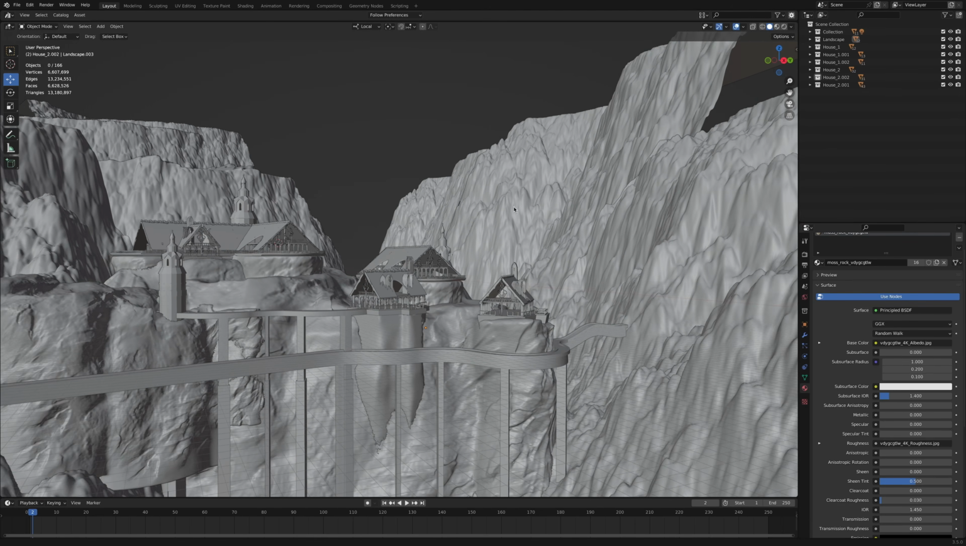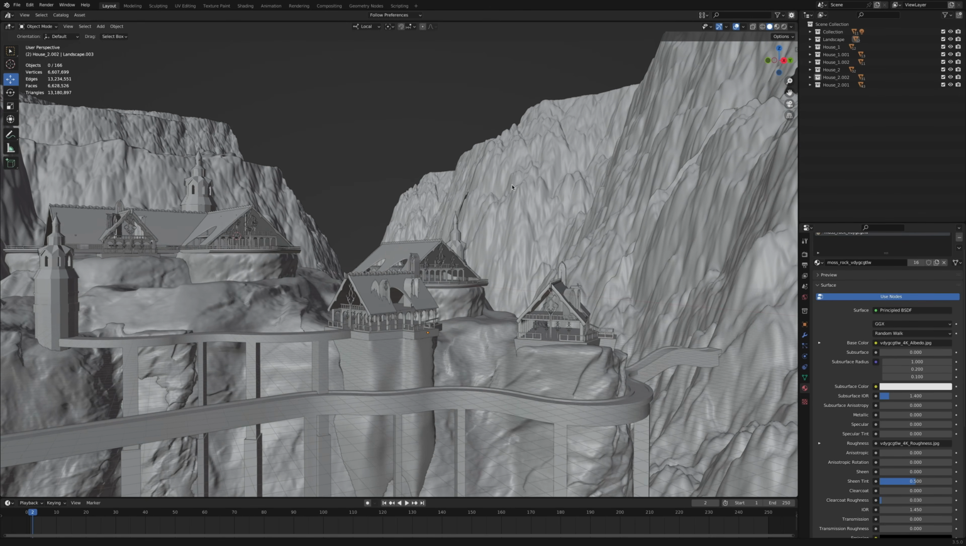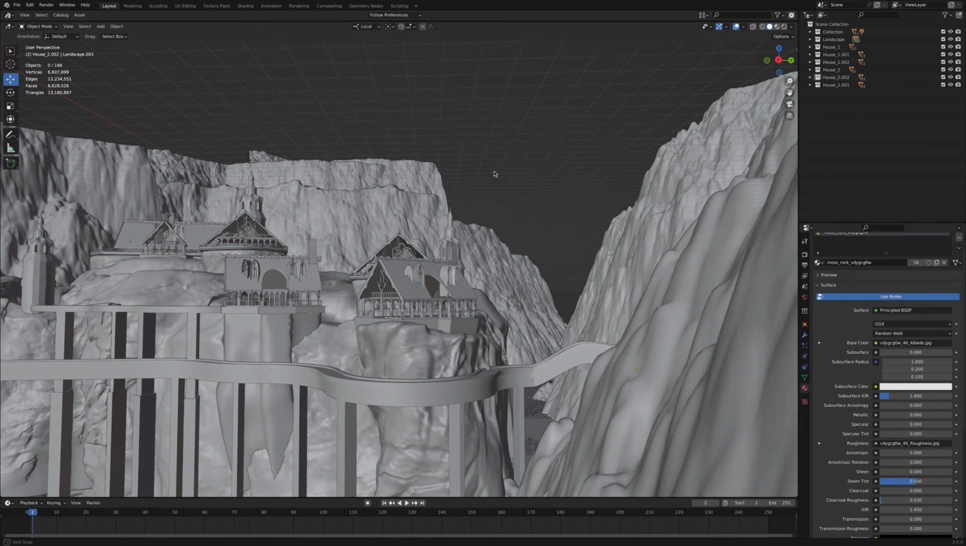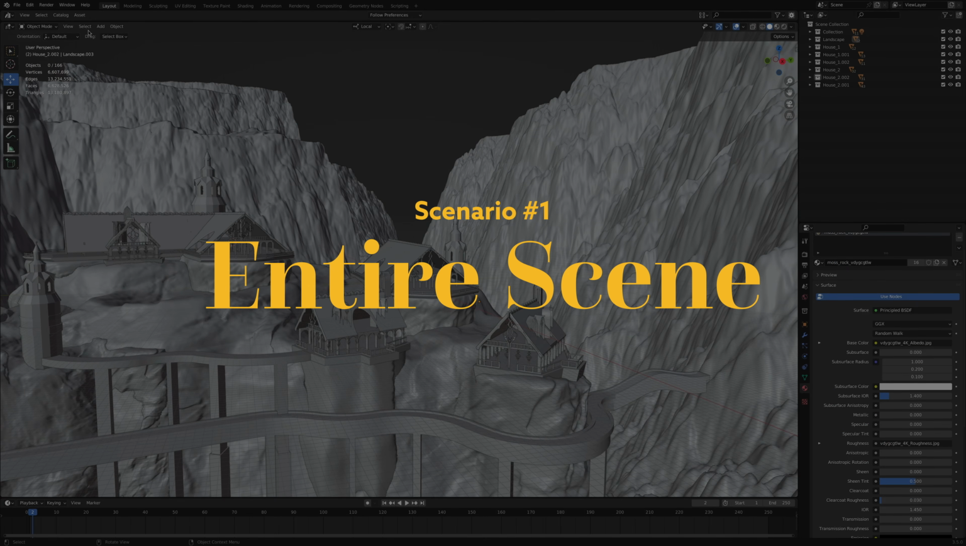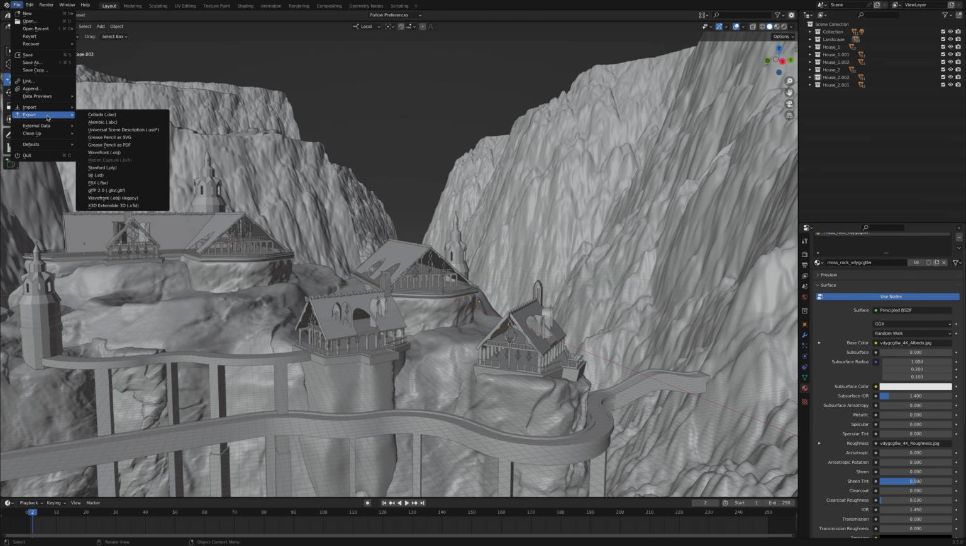Say you want to export your Blender scene to Unreal Engine. Before you do that, you have to understand that there are two similar but different workflows. Scenario 1, you've made a whole scene and want to export it to Unreal. Go to File, Export FBX.